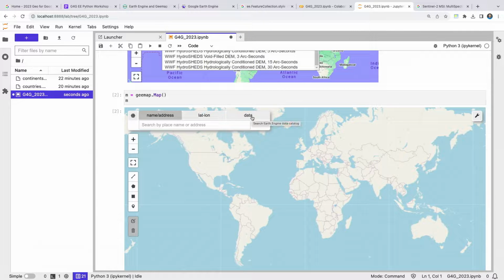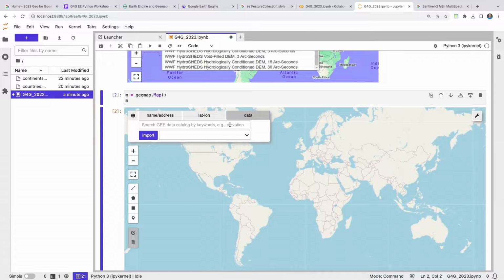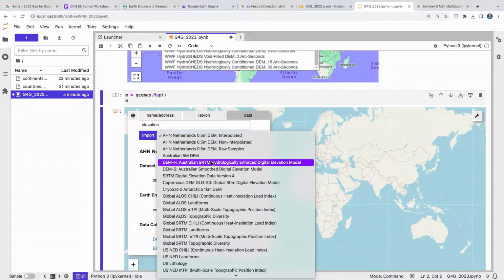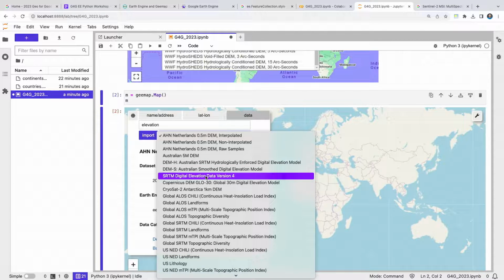There are 3 tabs. Just click the data tab, and from there you can search anything. Just like searching on the Google Earth Engine website, I can search, for example, elevation or DEM, and hit enter. It should be pretty responsive. Here you see the list of available datasets, and you can select any one you like. For example, I want the SRTM.